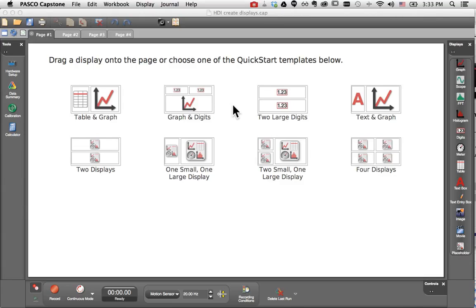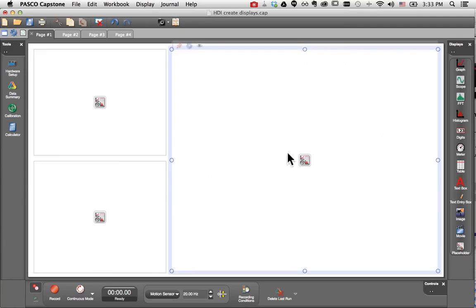You'll notice that the top row defines both the layout and the displays, whereas the bottom row of QuickStart template icons define only the layout. These placeholders allow me to choose which display I'd like in each location. I'll begin with the 2 small, 1 large display template.